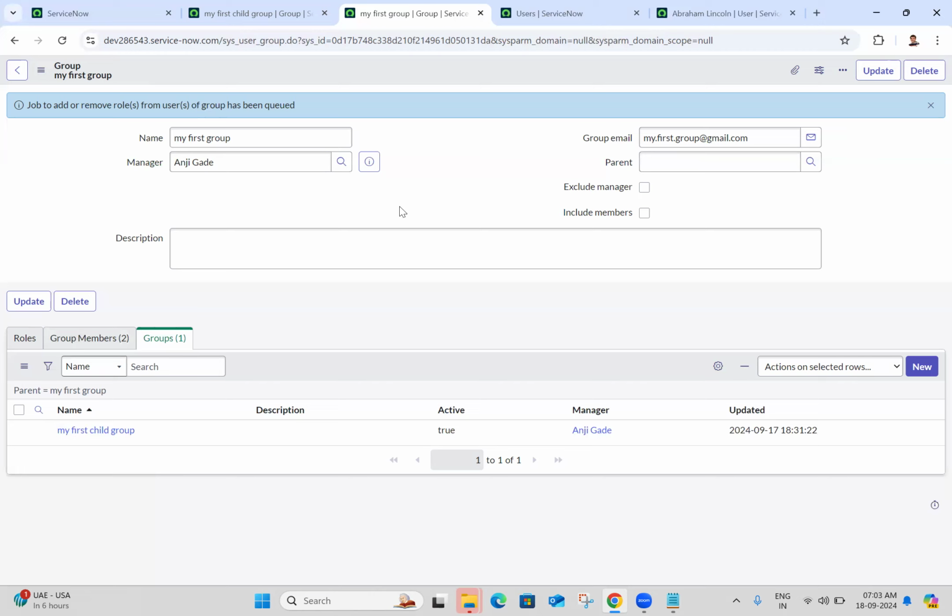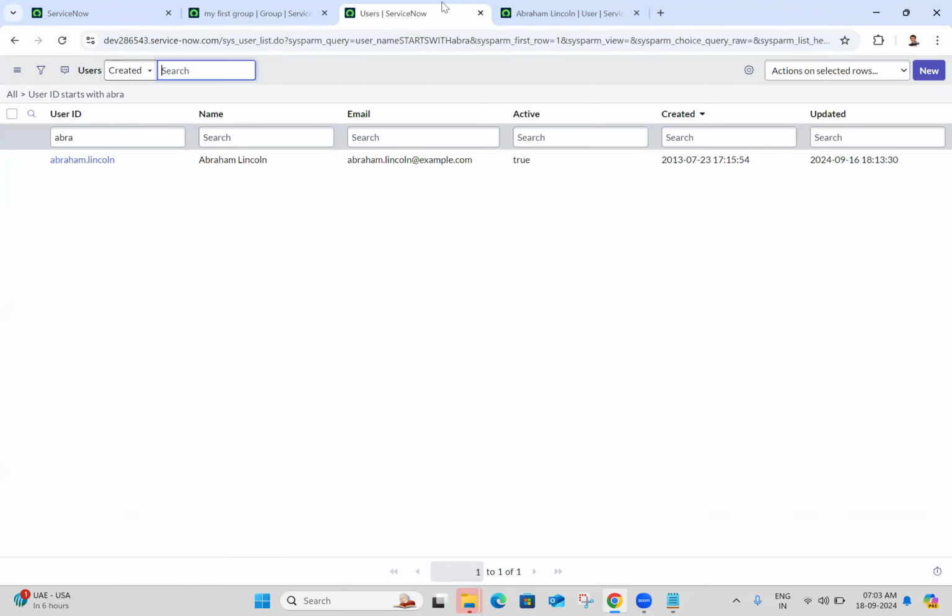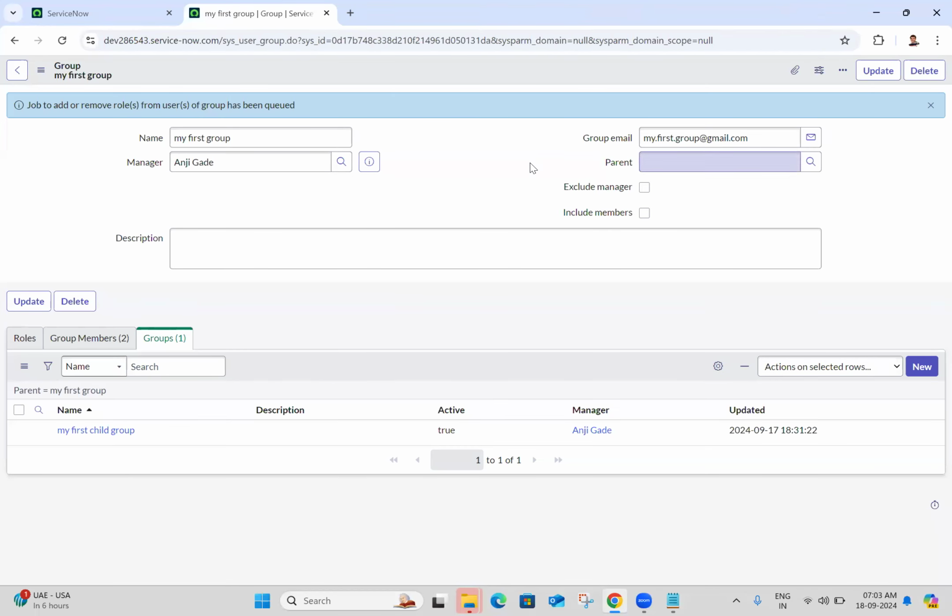And one more thing. For example, I'm closing all the tabs. I'm removing my first child role. I'm using this user, this application as well. For example, somebody sent mail to this group, my.first.group@gmail.com. Somebody sent mail to this group mail. And if we make exclude manager true, this manager will not receive that group mail.